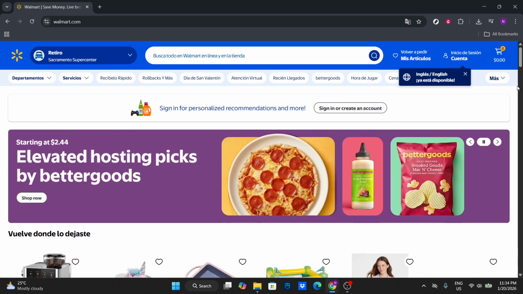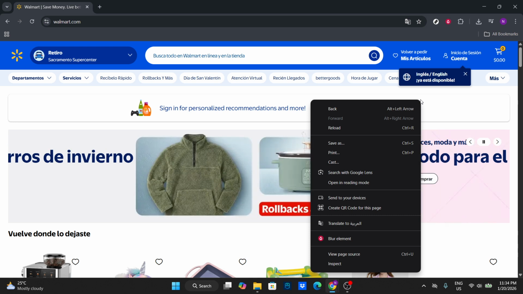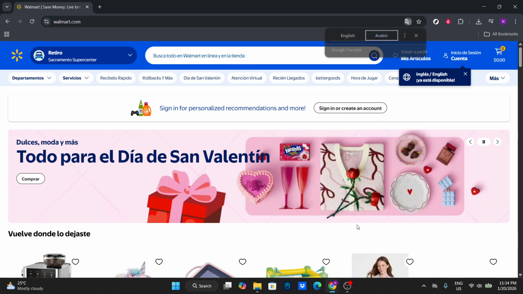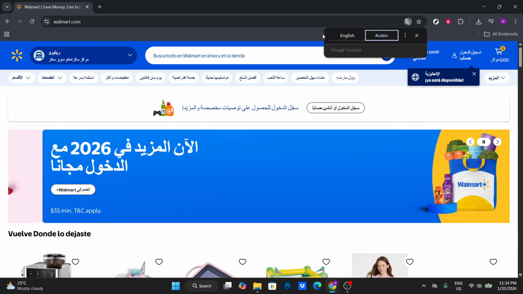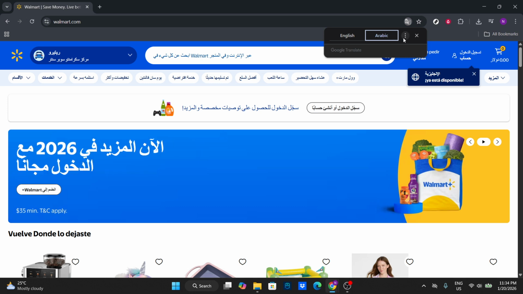Now, if you need a language other than Spanish, let's use Chinese as an example, you can rely on your browser's built-in translation. On the Walmart page, right-click anywhere that isn't a button or link to bring up your browser's context menu. Look for an option that mentions Translate. The wording can vary slightly by browser, but you'll usually see something like Translate this page. Click that option. A small translation bar or pop-up will appear.